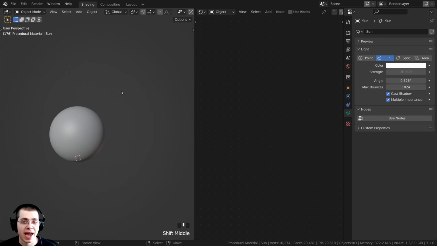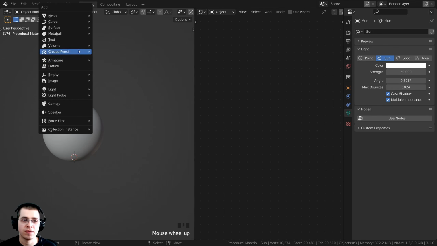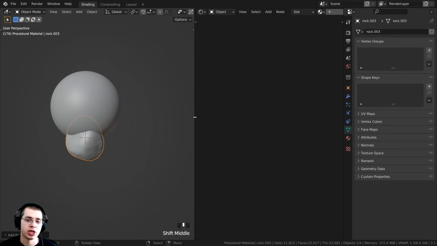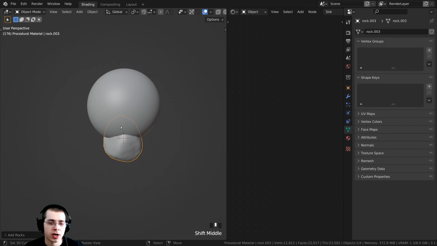All right, so now that the Add Mesh Extra Objects add-on is turned on, I can press Shift A, and if you go right here to search, you can see that there are a bunch of new objects here. I'm going to click on this one right here, which is the rock generator, and this is going to generate rocks for us. Now don't move the rock around or anything. Right after you add the rock, you can click on this Add Rocks right here.